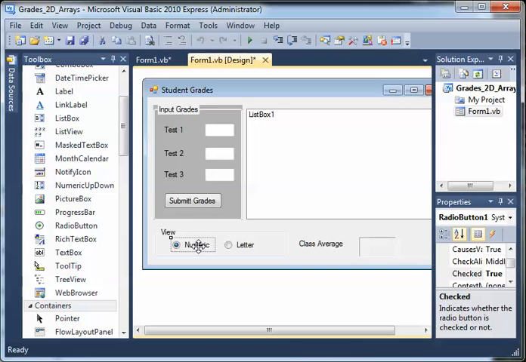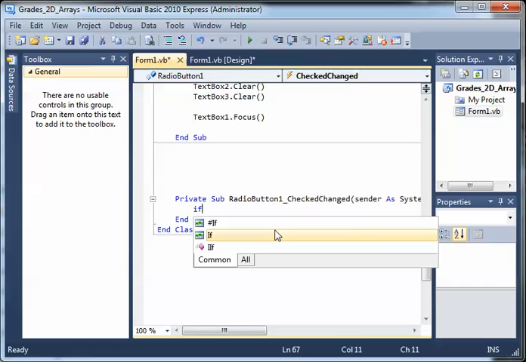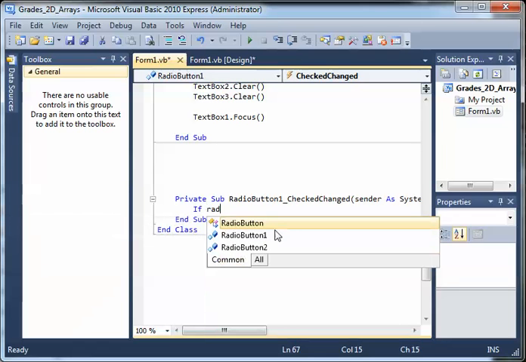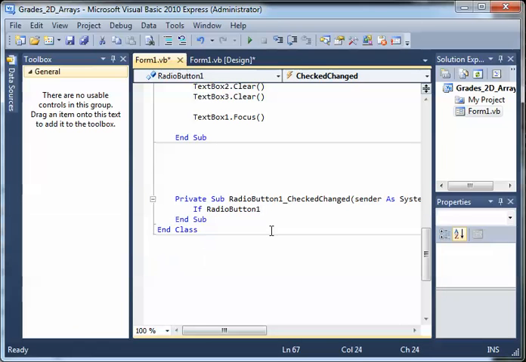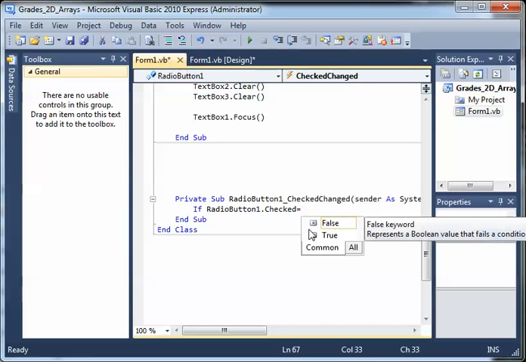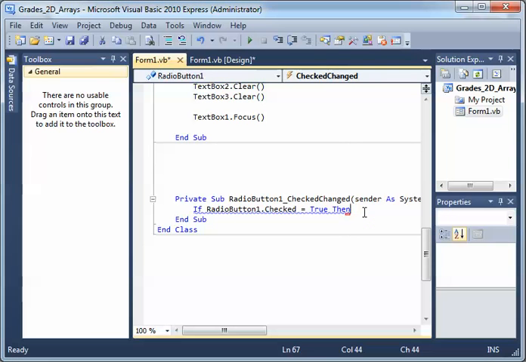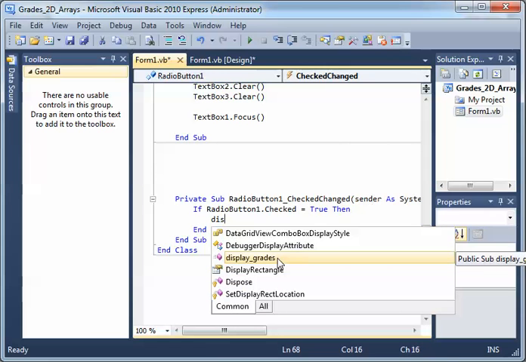So I'm going to click over here, and then we're going to say if radio button one dot check equals true. Okay, true, and then here, this is what we had before. Then we say display grades, right?